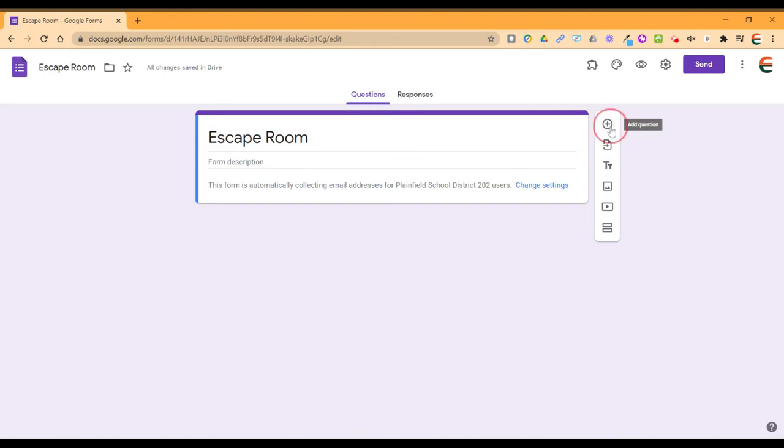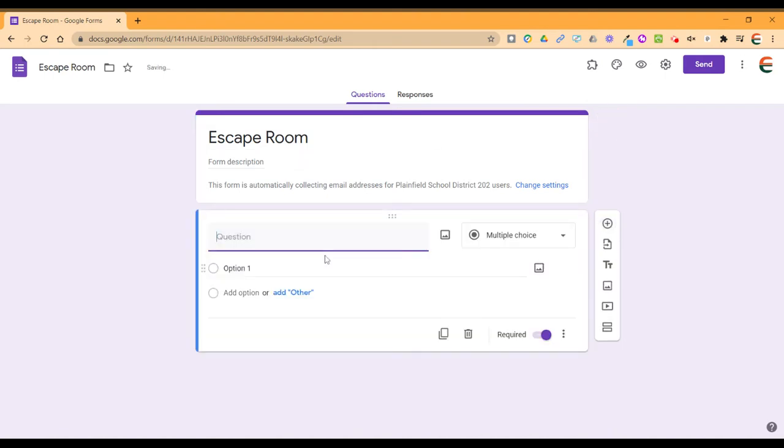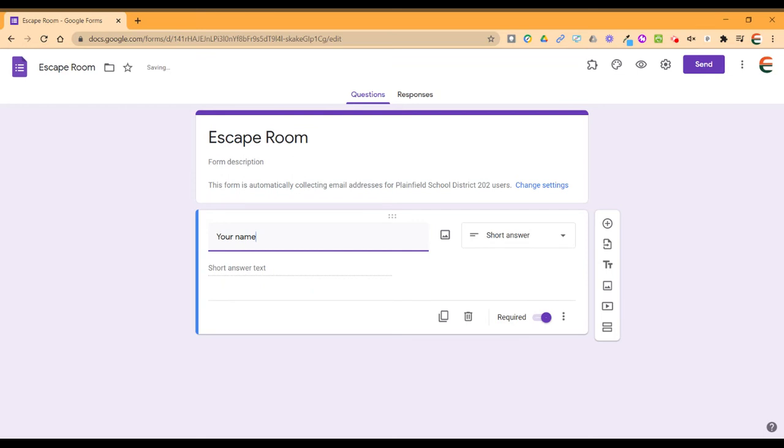My first tip for you is, when you're making a Google form, always have the first question be the student's name. I know in my district, their email addresses are their ID numbers. And so this way it makes your data analysis a little bit easier. So what we're going to do when we do an escape room, the first thing we're going to do is look at some of the settings.